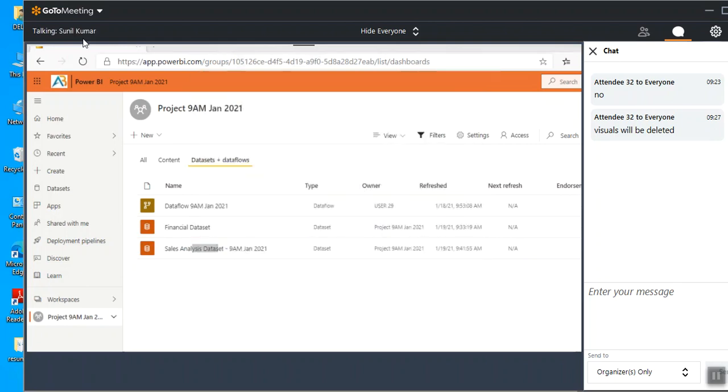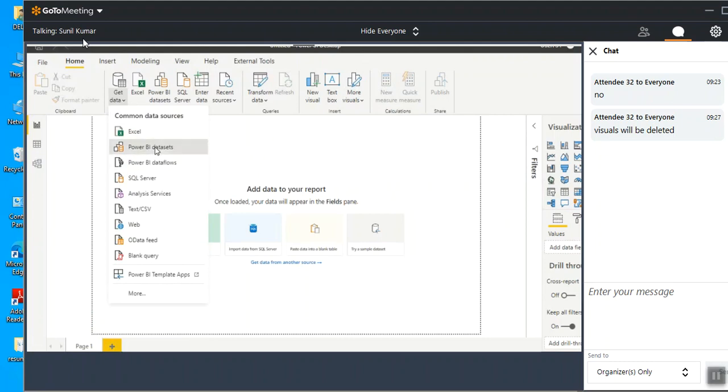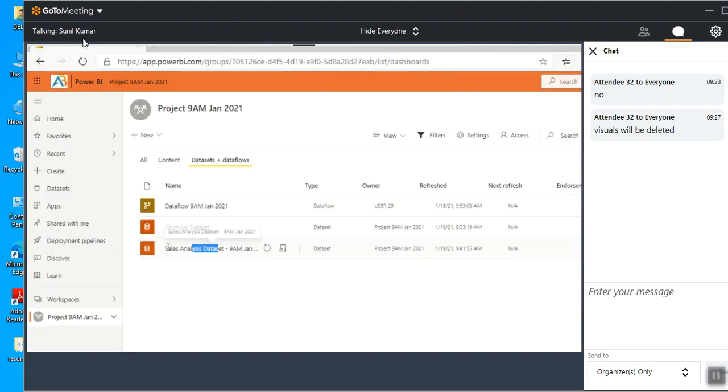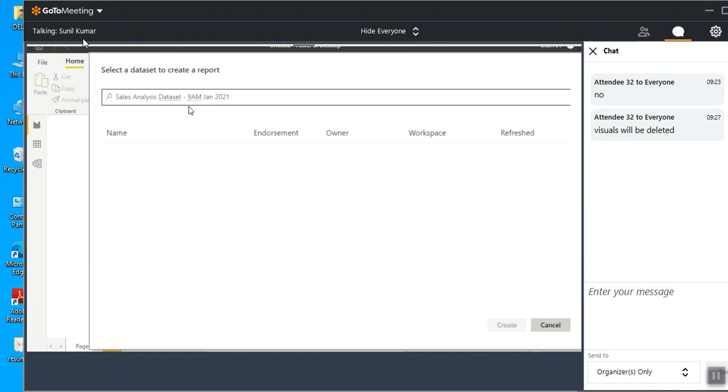So when I log in with user 31, can I go to get data? Can I click on Power BI data sets? Can I connect to this data set? No. Is it possible to connect to this data set? No. So let me search for the data set. When I click on it, I'm not able to see it. So user 31 is working for another project. He wants to access the same data set. So someone tell me what we need to do.